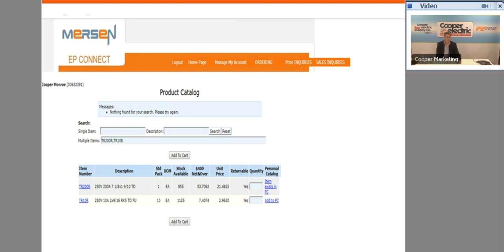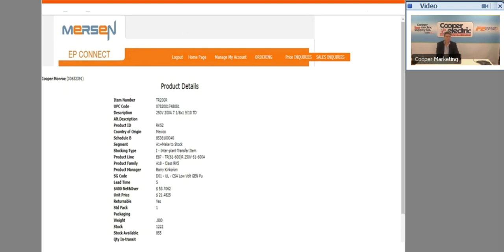It will give you a description. It'll give you what the standard packing is. It will also give you your net price, your common stock agreement pricing, and it'll give you the stock available. If you drill down once more to the product details for a particular item, here's an example of a TR200.